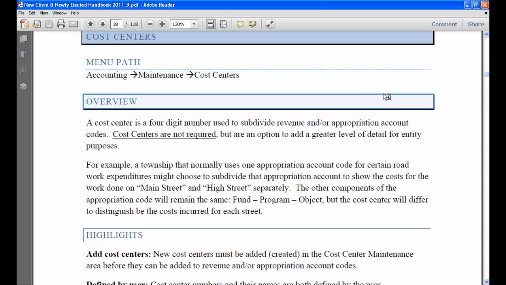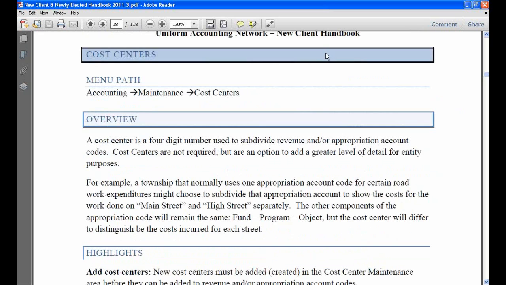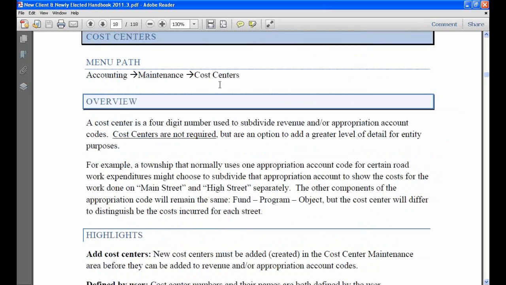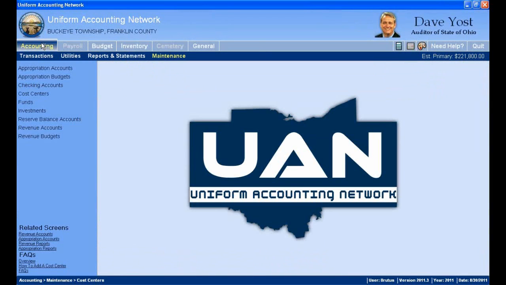Hello. In this lesson, we'll go over cost centers. We're in Chapter 2 in the third section, cost centers, on page 15 in the new client handbook. And here we can see the menu path for cost centers. It's under accounting, maintenance, cost centers. So I go to our program. Got accounting, maintenance, and cost centers.